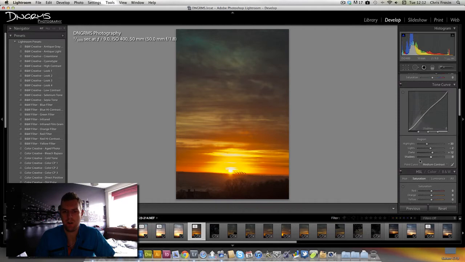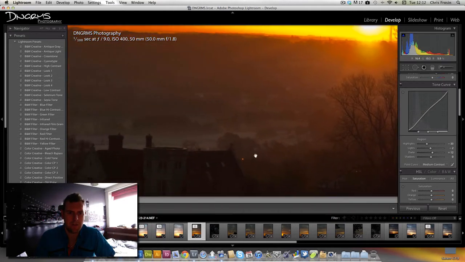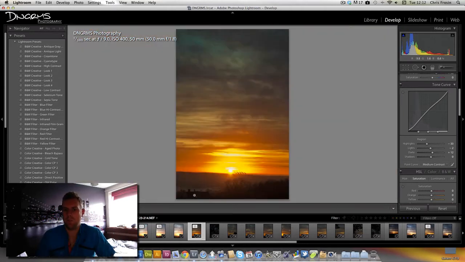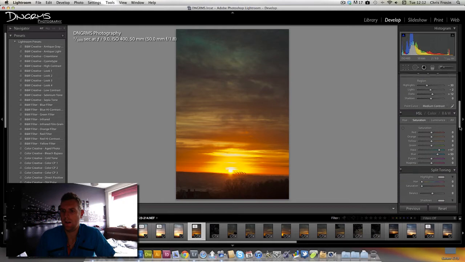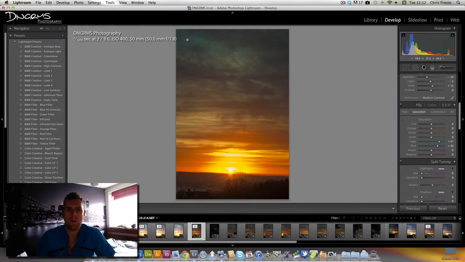Just put the darks up, and that brought out a little bit of detail down here. You can see all the morning fog coming out from there. Saturation, I wanted to try and keep the blue in the sky up here, so you're going from the orange all the way through the colours and the tones to the blue, so I pushed the saturation and the luminance up on the blue.